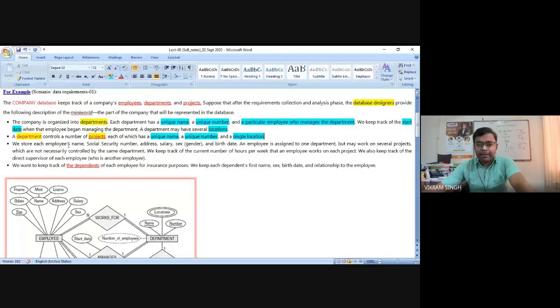We store each employee's name. Now it is talking about employee. So employee is the third possible entity, right? Each employee has a name, so employee name is an attribute. Social security number, then address, then salary, then gender, then birth date, right? These are the possible attributes.